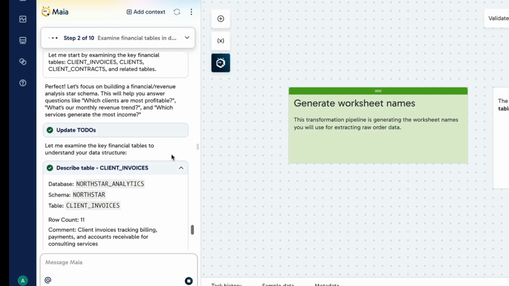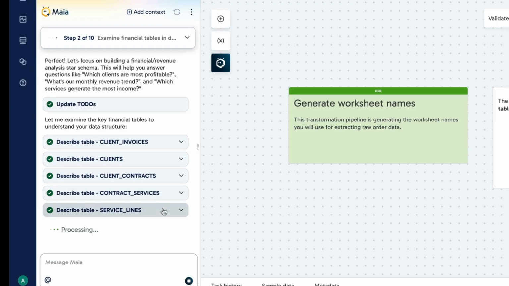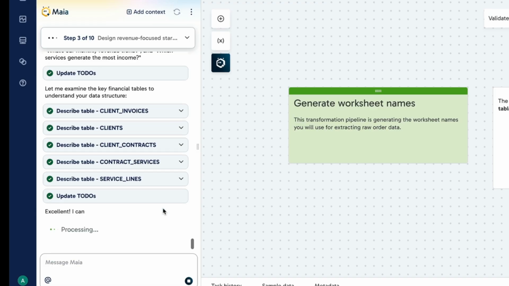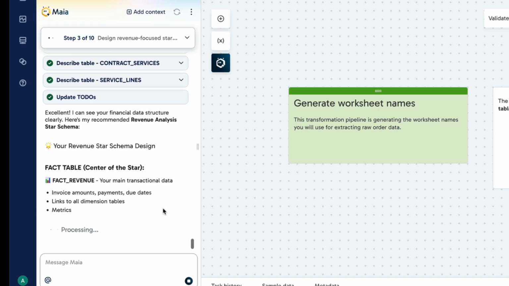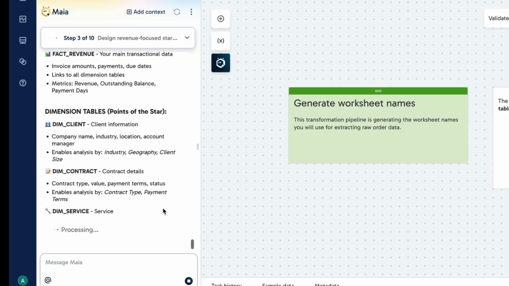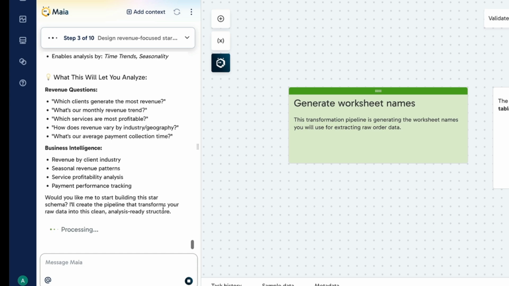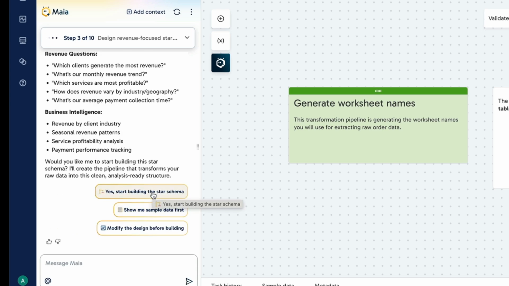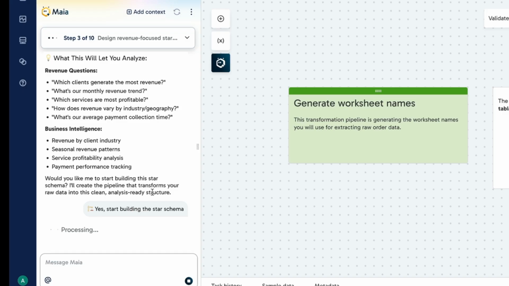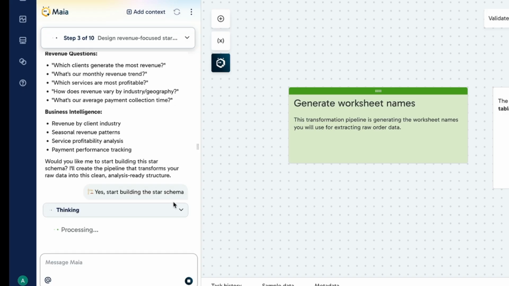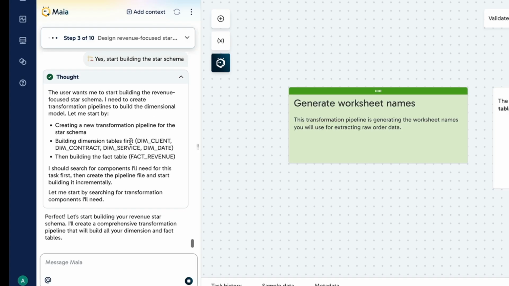you can look at. It goes off then and looks at the table structures by sending describe table commands into Snowflake for the tables within the scope of what it's looking to do. And then it's planning out how to build it, and it's telling me this is what it's going to allow the business users to answer these questions based upon the star schema. And it asks if you want to start building it now. So let's go for that.